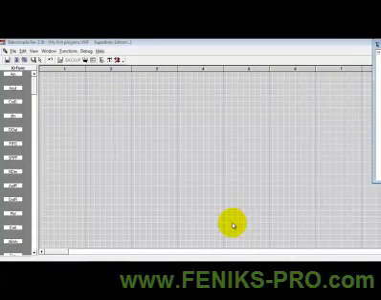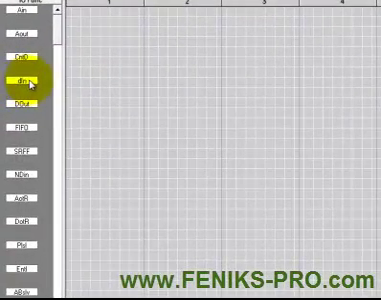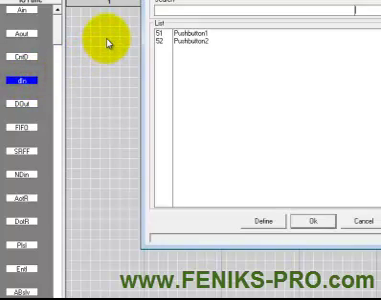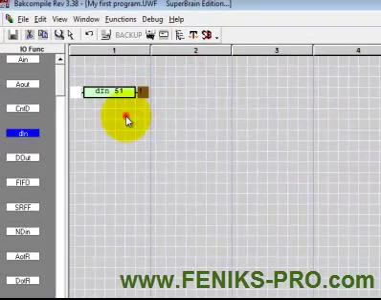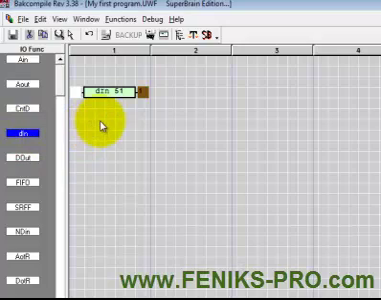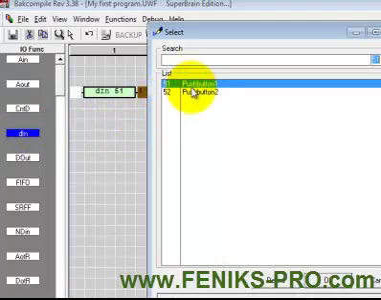Drag a digital input from the left area of the screen. Digital input, the DIN, and drag it here. Okay, so it says 51 push button. Okay, that's digital input number 1. So you can put files or functions here by dragging, or you can just click on it and then double click on this programming area. And you can see push button 2.